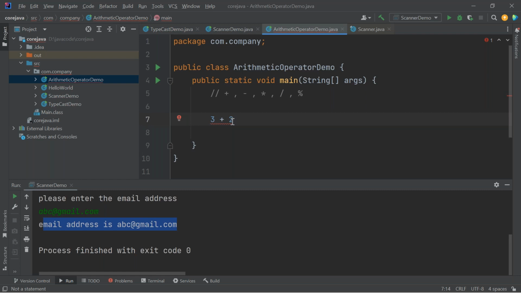If I want to add two numbers, then I have to specify like this, 3 plus 2. So 3 and 2 are the operands, and plus is the operation I'm planning to do. If I want to do a subtraction, then I will change the operator alone. So the same thing is available in Java also.